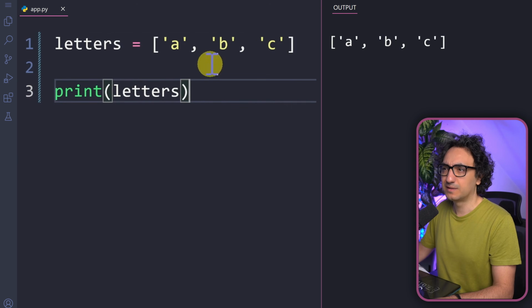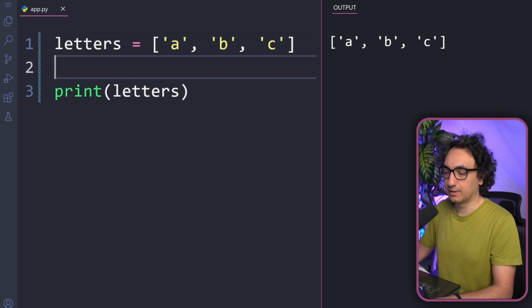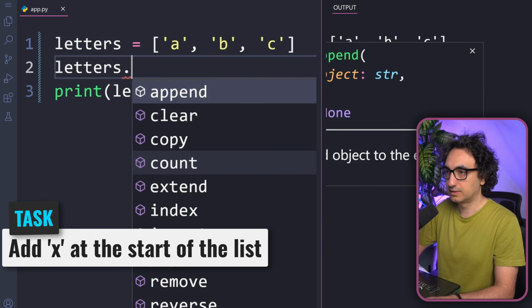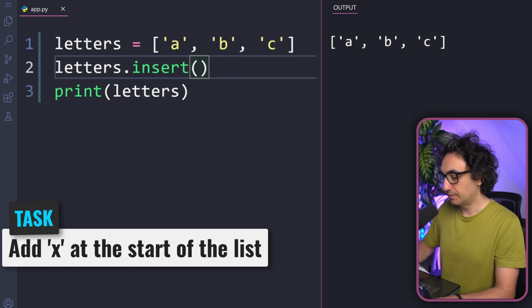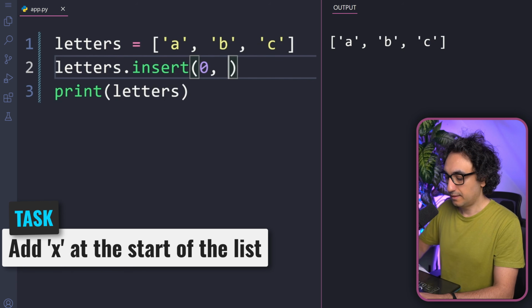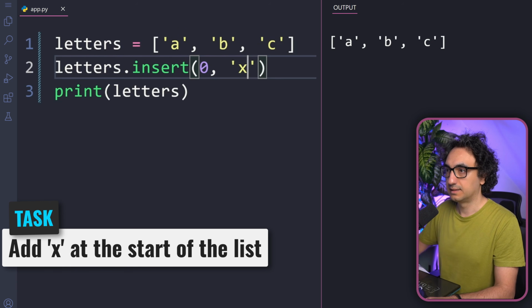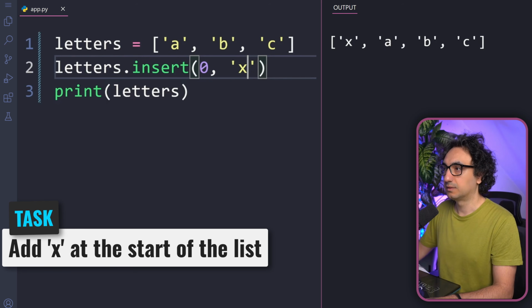Okay, so let's try this out. Let's start with adding a value at the start. So letters, dot, and here the method is insert. We need two things: the position number. So at the start it's going to be 0, and then the value itself. So let's say X. Now let's execute it. And as you can see, we now have the X at the start.